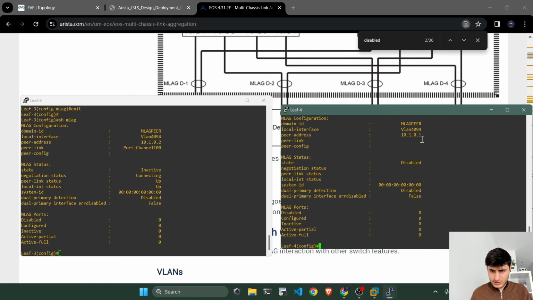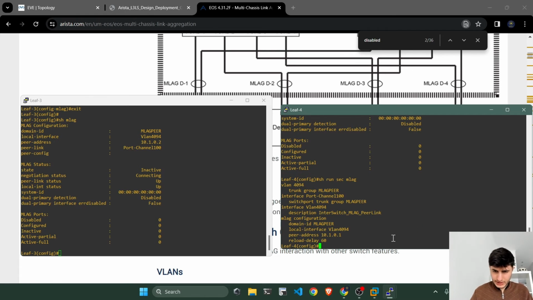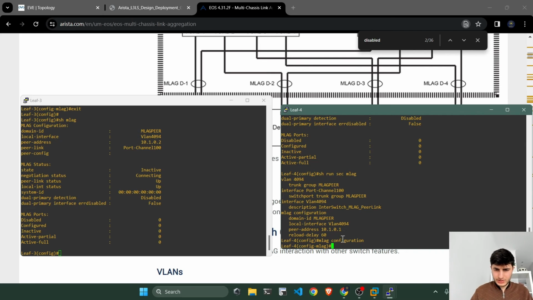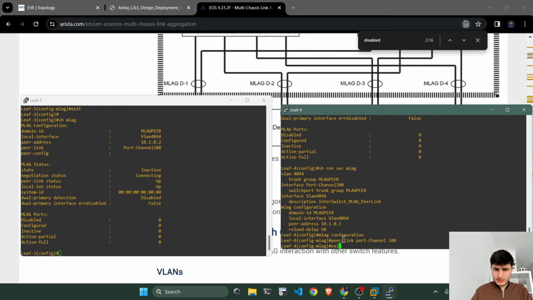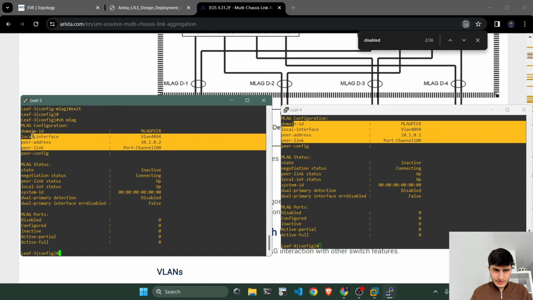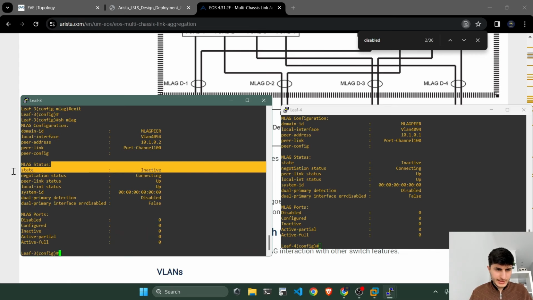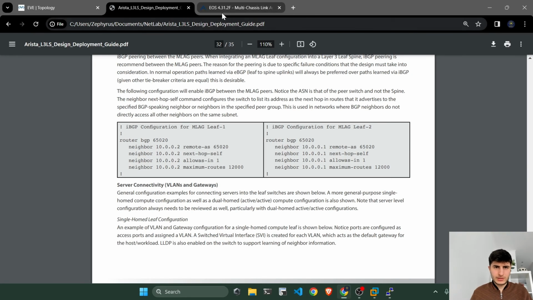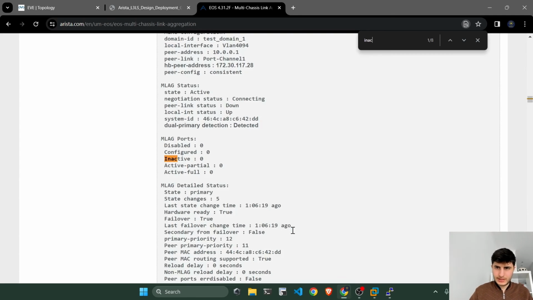This is interesting. And on this side we cannot see the peer link. So perhaps my show run section MLAG, peer link. Okay, I'm missing the peer link configuration here. Peer link port channel 100, and now it should be better. Still, it's better, but we still have issues with the state being inactive, so let's go here and search for inactive.